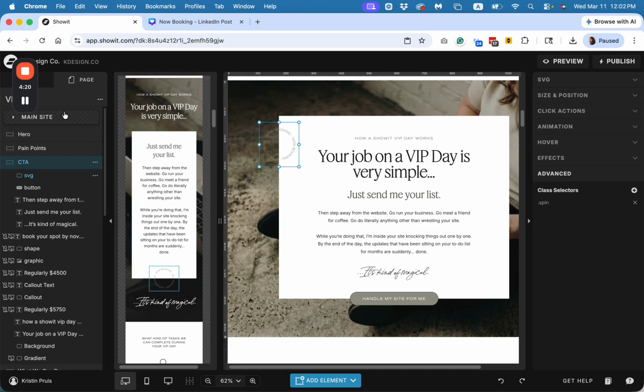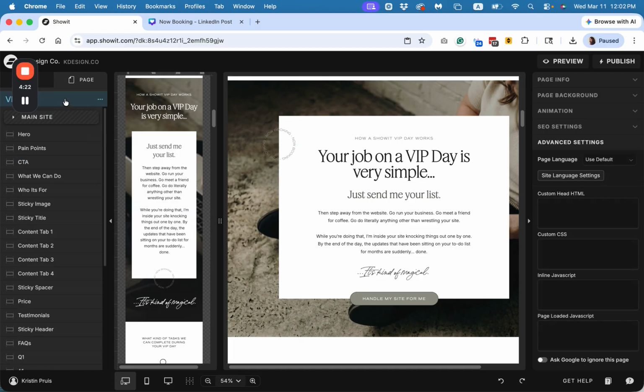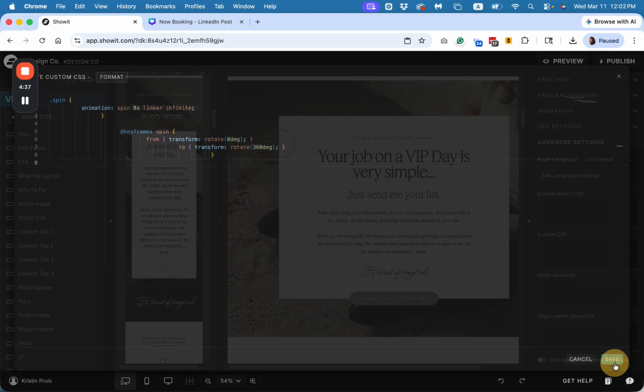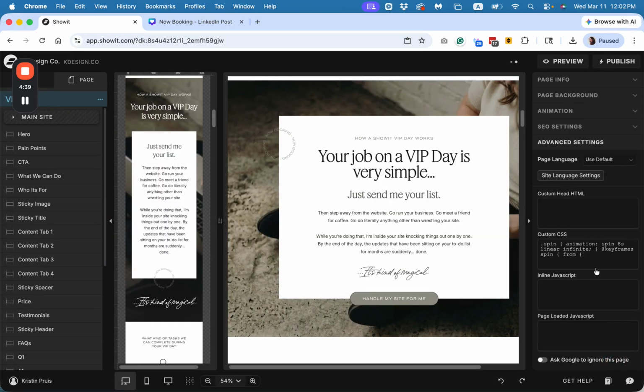So since I've added the class, now I'm going to click the page name to get over to the CSS for the page. Now, if this was an element that you were using throughout your website, you're going to want to add the CSS on a site-wide level, but just for this purpose, I'm just going to add it at the page level.